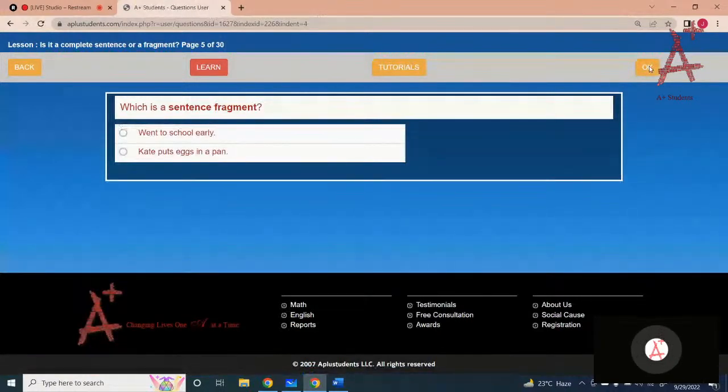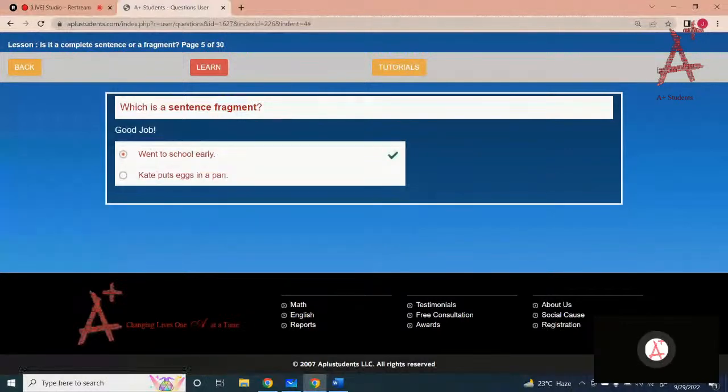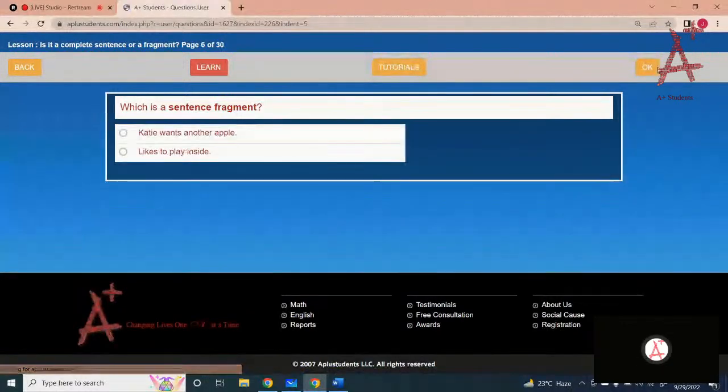Select the correct option and click on the OK button. Okay, which is a sentence fragment? You are given two options: went to school early and Kate puts eggs in a pan. Which is the correct option, first one or the second one? Very good. It's the first one, because you don't know who went to school early. Got it? That's not a complete sentence. So the first option is the correct option. That is the sentence fragment.